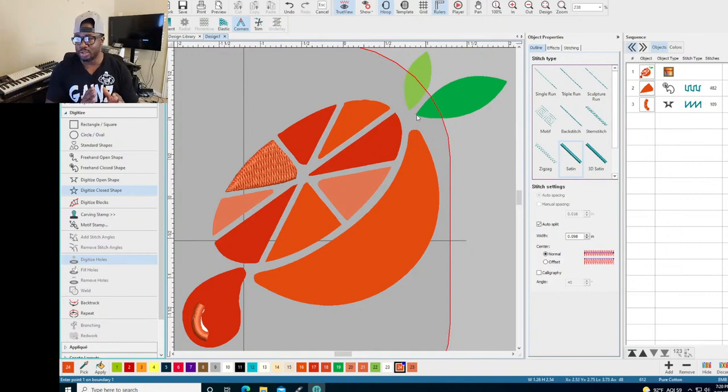Now, when you do your digitize closed shape, you're going to left click and you're going to hear a beep sound. When you left click, that's a straight line. When you right click, it makes a curved line. So this leaf is kind of curvy, right? So we're going to left click, go to here and left click. It's going to make a low tone beeping noise. Then we're going to go here and right click. Now it did the shape of the left side of that leaf, okay?